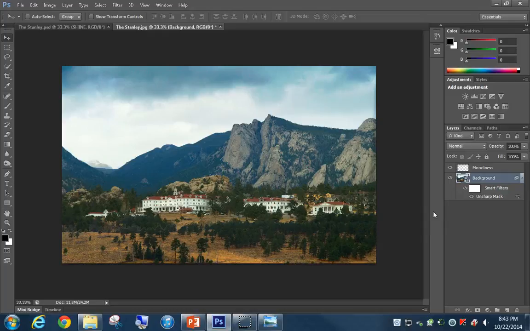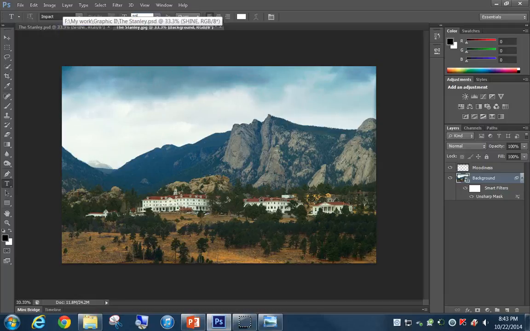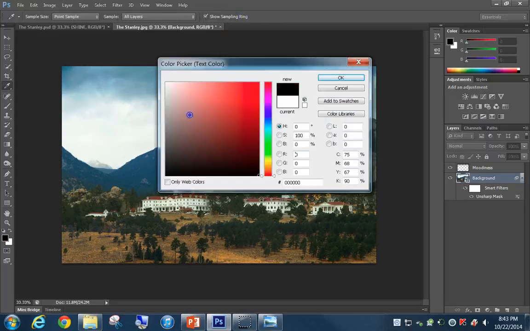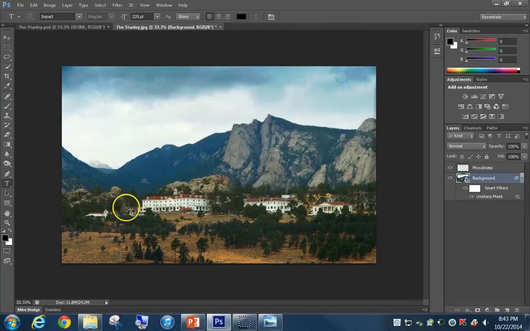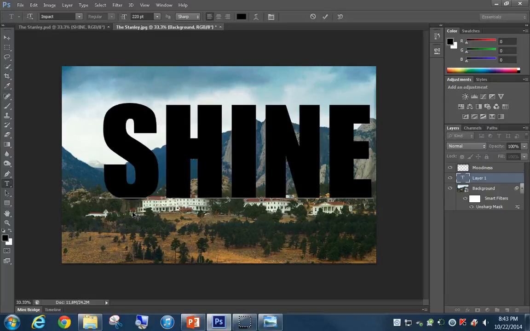So the next thing we're going to do is create a text layer. So click on the T. Impact is the font you want, and this needs to be set at 220 point. Okay. The text color is black, so I choose the black here, and we are just going to click in here, just anywhere, and hold down the caps lock to make this all capitals. Okay, and click enter.